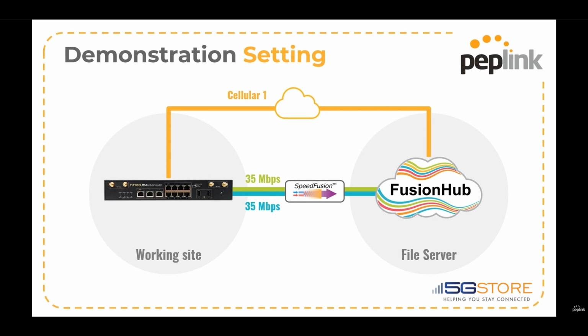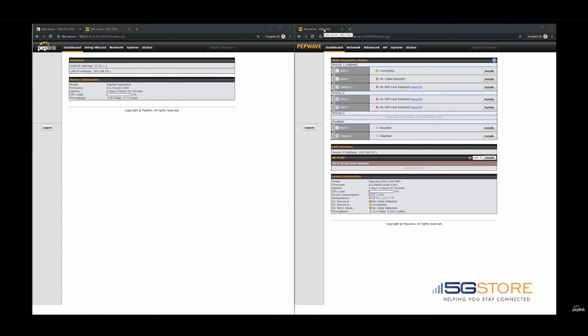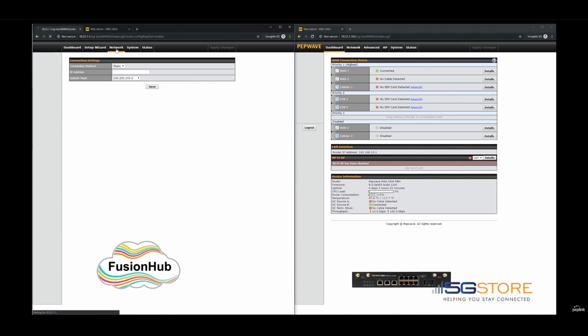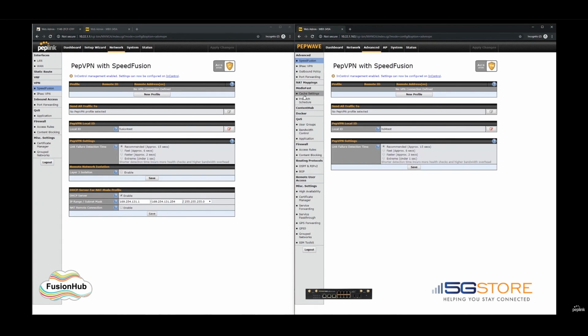So these are the two devices that are going to be used for the demonstration. On the left is the Fusion hub, and on the right is the MBX. The Fusion hub is going to be used as the head-end device and connected to by the MBX. To create the tunnel, we'll start by going to the Speedfusion page on each device. We'll create a new profile on each.